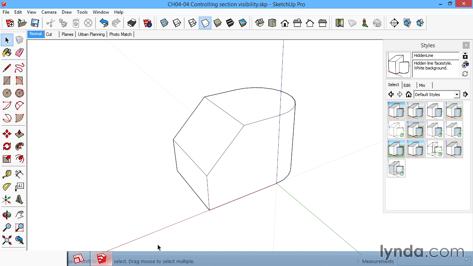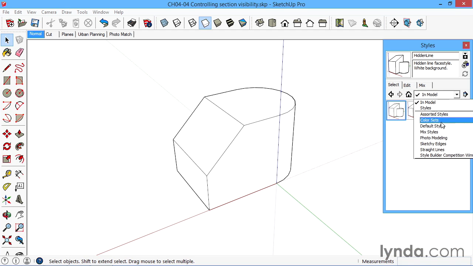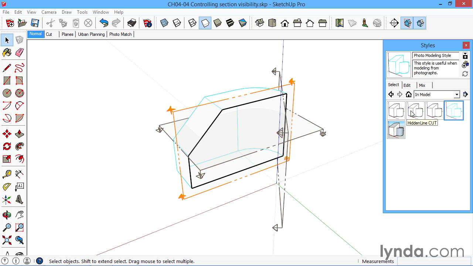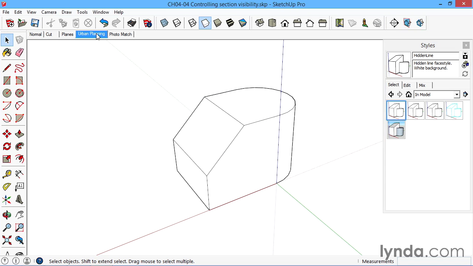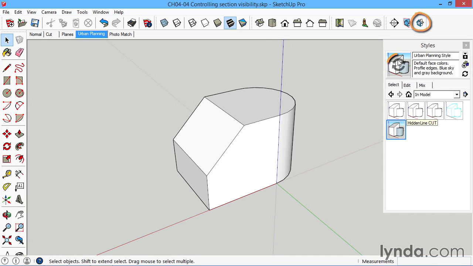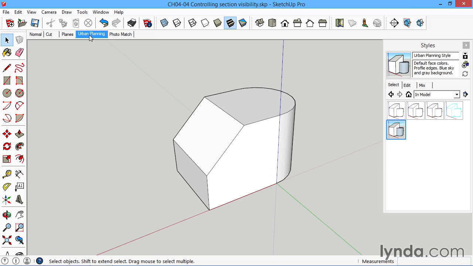So I'll just go back to SketchUp and I'll go to my in model styles and I'll load up photo modeling and I'll choose this one, photo modeling style. So now I've got 1, 2, 3 and photo modeling and urban planning styles in my in model styles. And now I'm going to apply the look that I want based on these styles with the correct section plane configuration. So for urban planning, I'm going to apply this style, but I'm going to turn off that and update this, and then right click, update my scene.